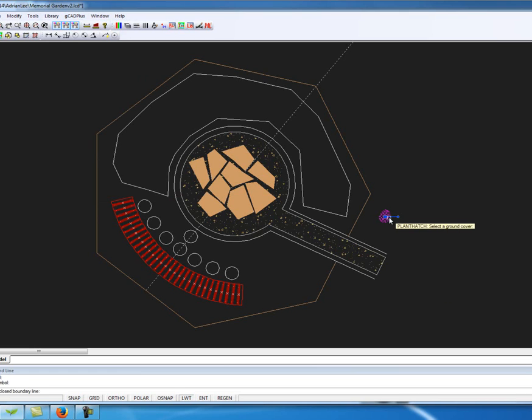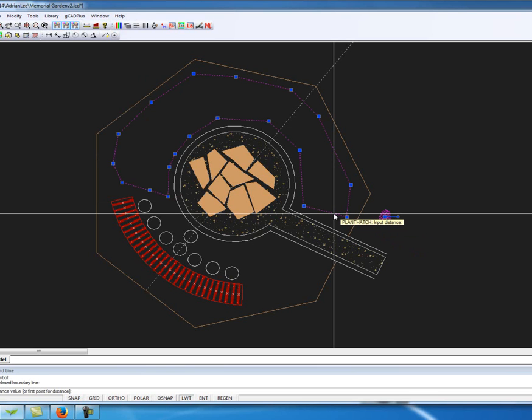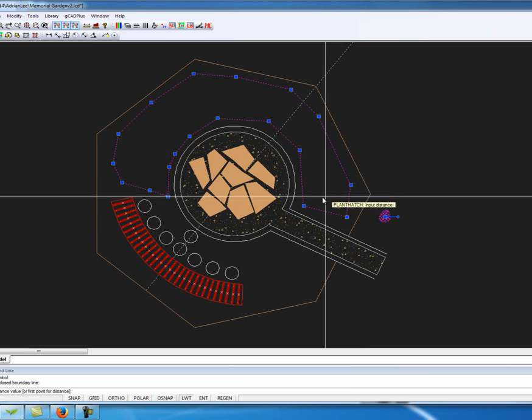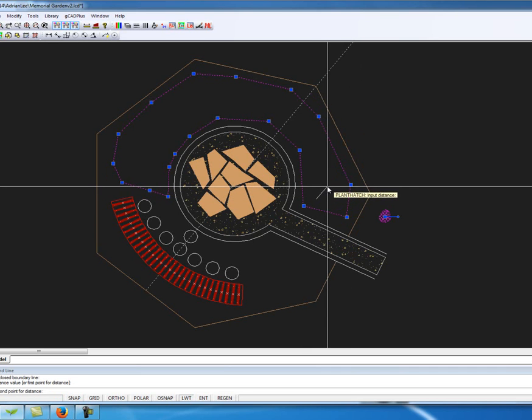So let's pick the symbol, that's the first prompt, and then we're asked to select a closed boundary line, which I've now done, and now we're asked for an input, a distance. So we need to indicate the spacing between the symbols here. So we'll sort of click there, then we'll move away, and we'll have a spacing of about that distance.